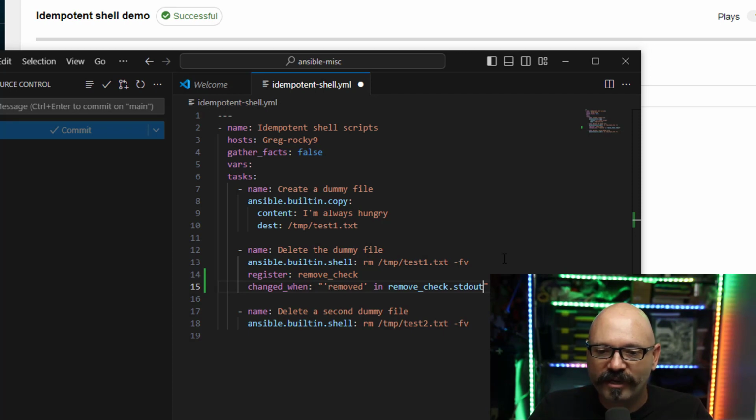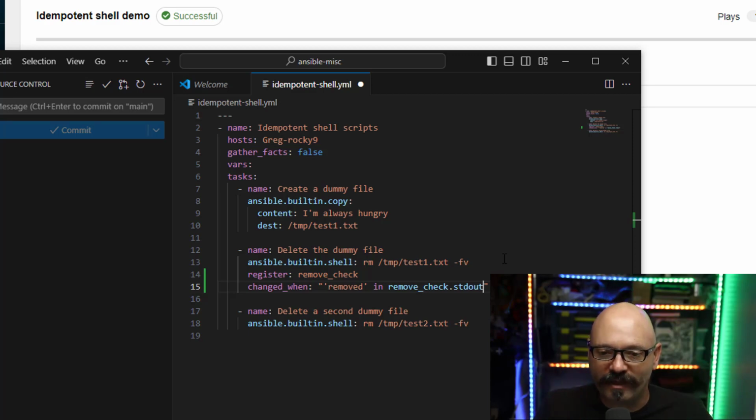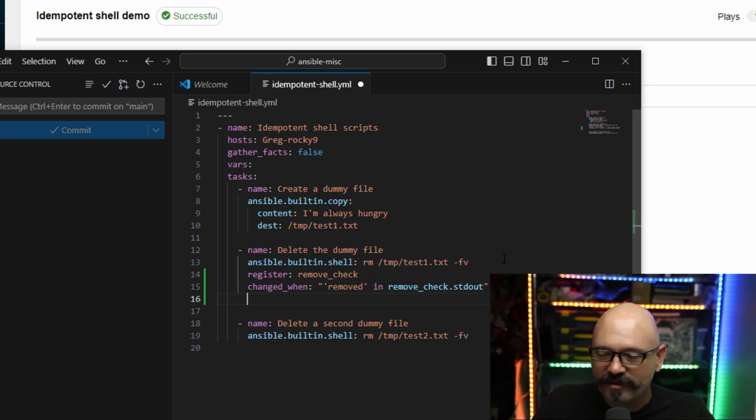But here I just want to check the remove_check.stdout, just what came back from it: does it have the word removed in there? If it does, that means it actually changed. And then that should be it. So that should be good there. Let me save that.